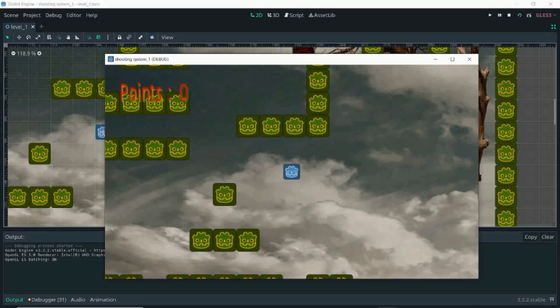Hello everybody. In this video, we build a new enemy that can also shoot. Like this.